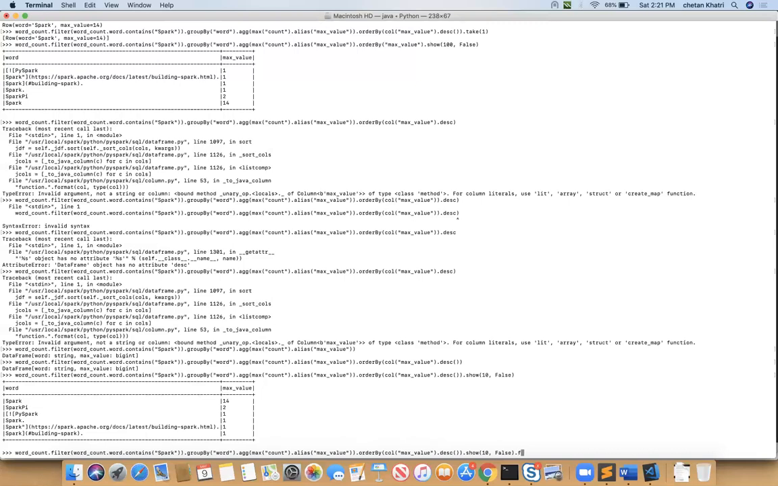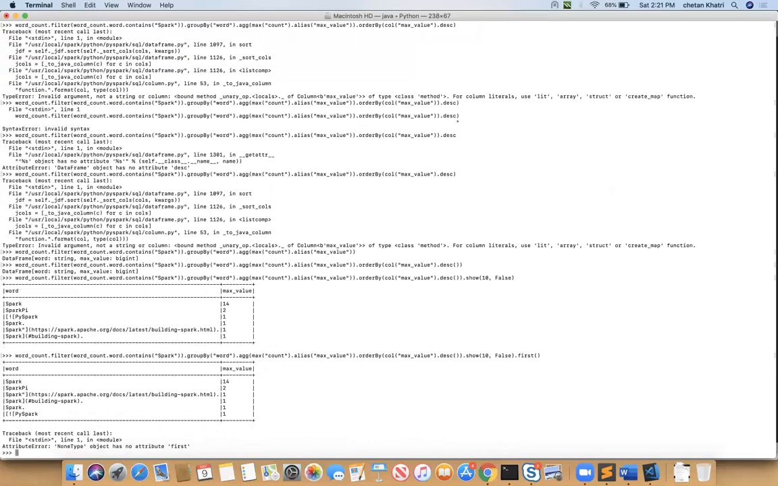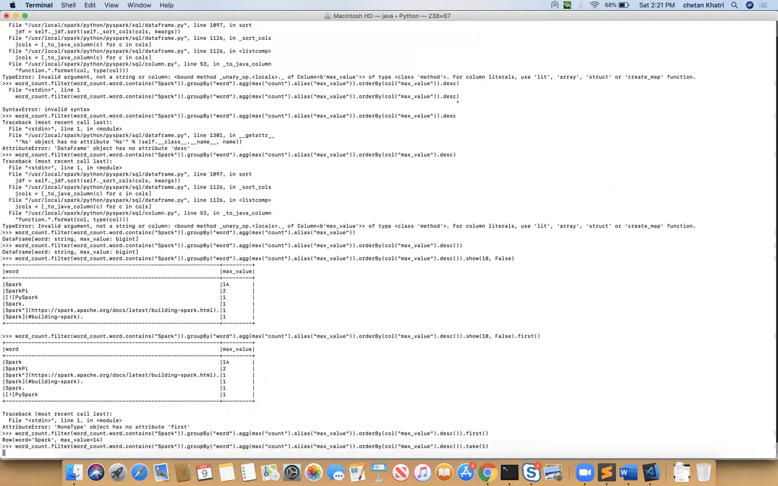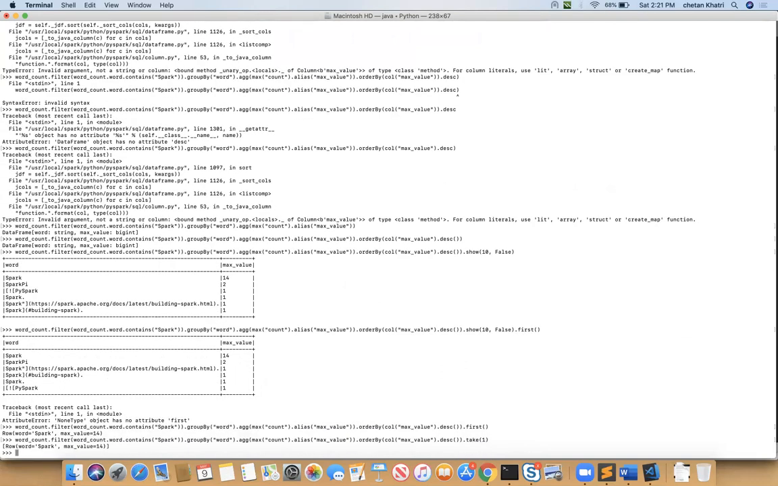Now you want to pick the first one, you will say first. After that you can't call anything. So it's 14. If you say take 1, you will get first row. 14, right?